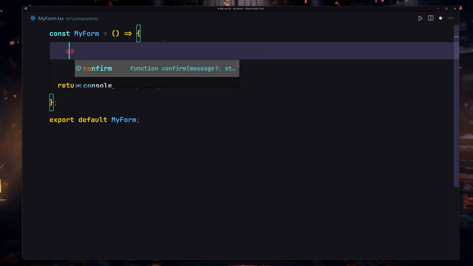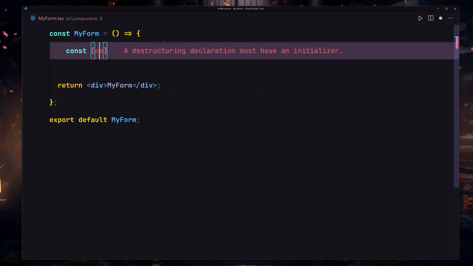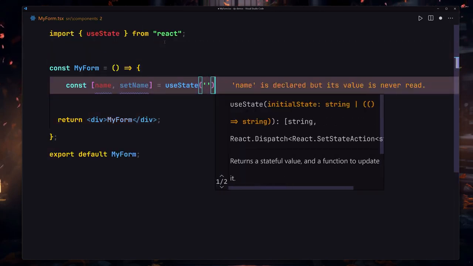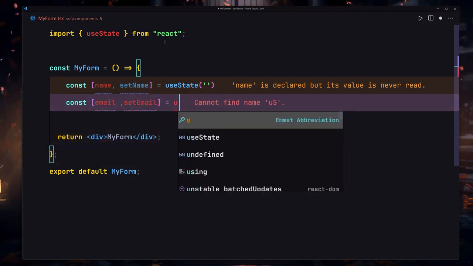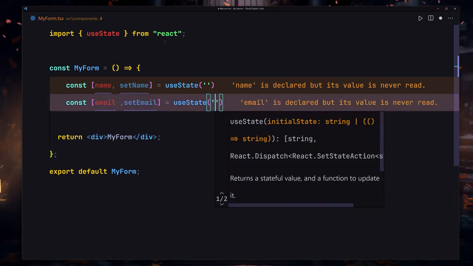So what I'm going to do is create a name. Let's just write name and set name. It's going to be equal to useState, and the initial value will be set to an empty string. I'm going to also provide the email. So I'll just write set email and also useState, and the initial value will be an empty string.